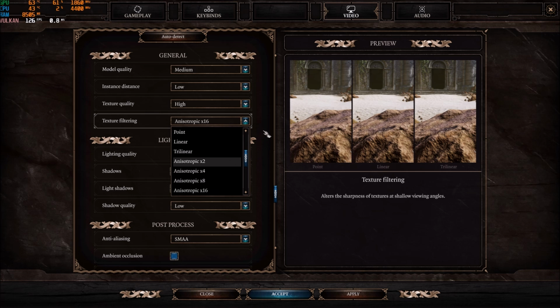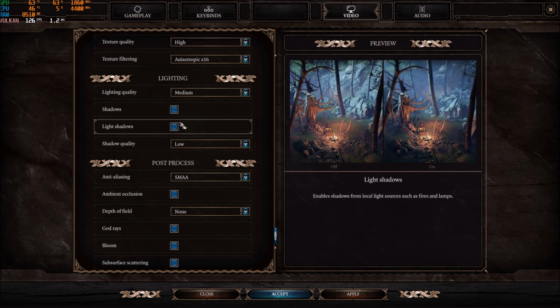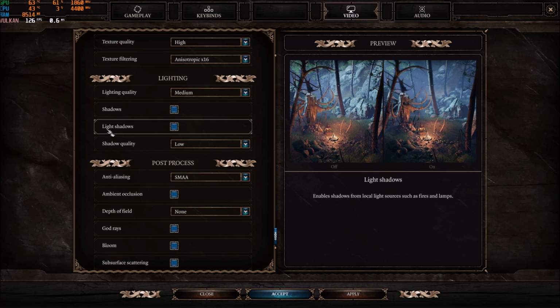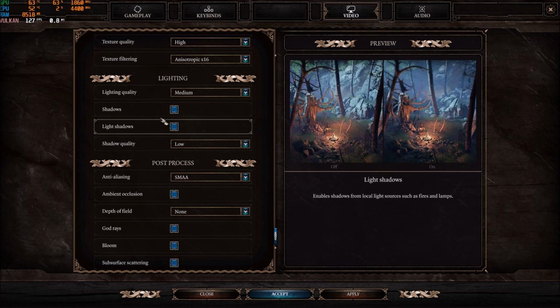with 2 or 4. After that, lighting quality, high to medium, another 3%, and medium to low, I saw 1% of increase. So that's why I'm currently using medium. This one is really important. All those shadows, uncheck this, uncheck the light shadows and the shadow quality, high to low. Just those three parameters will give you like a 10% boost in your FPS. So these are really important.